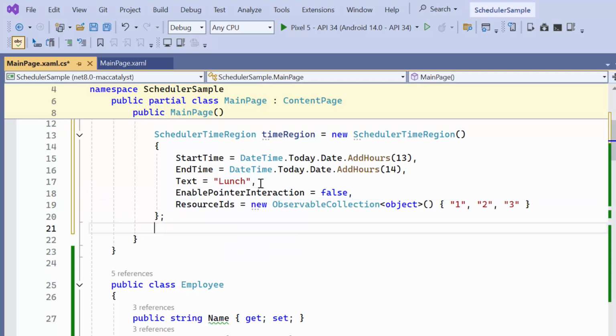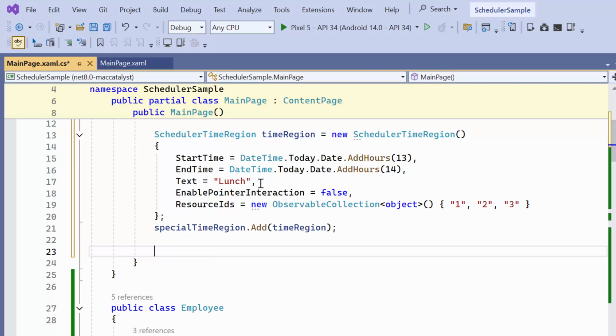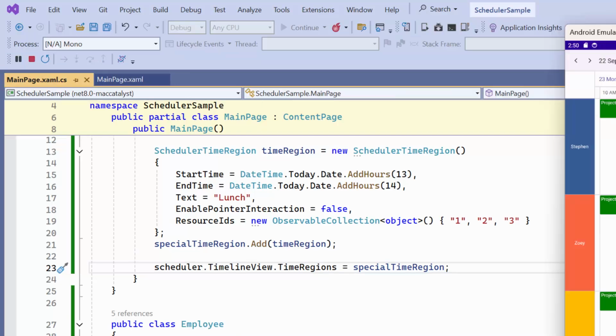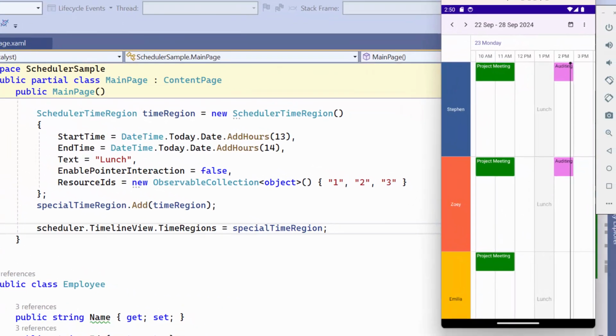Once this is done, add the scheduler time region to the Special Time Regions collection. Then, let me assign this collection to the Time Regions property of the timeline view. Once the application is loaded, you will notice that the scheduler highlights the special regions.